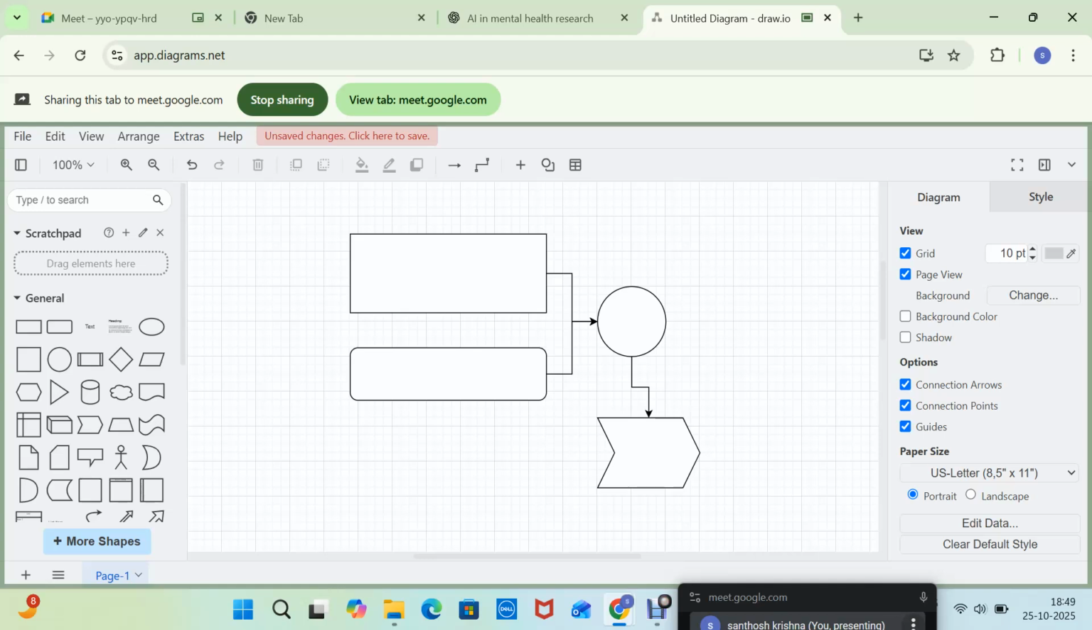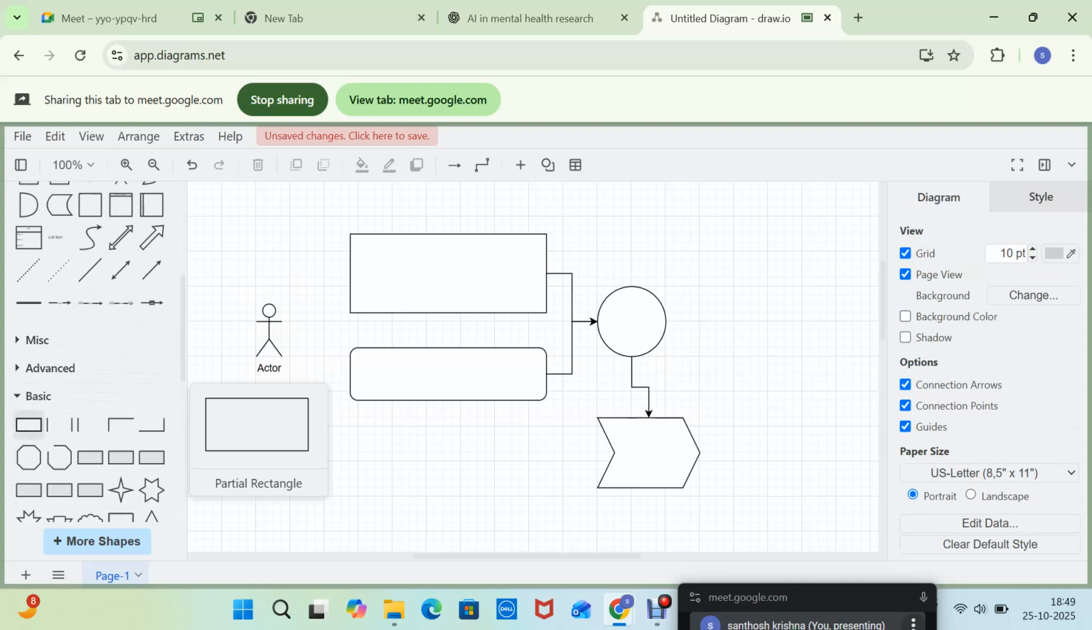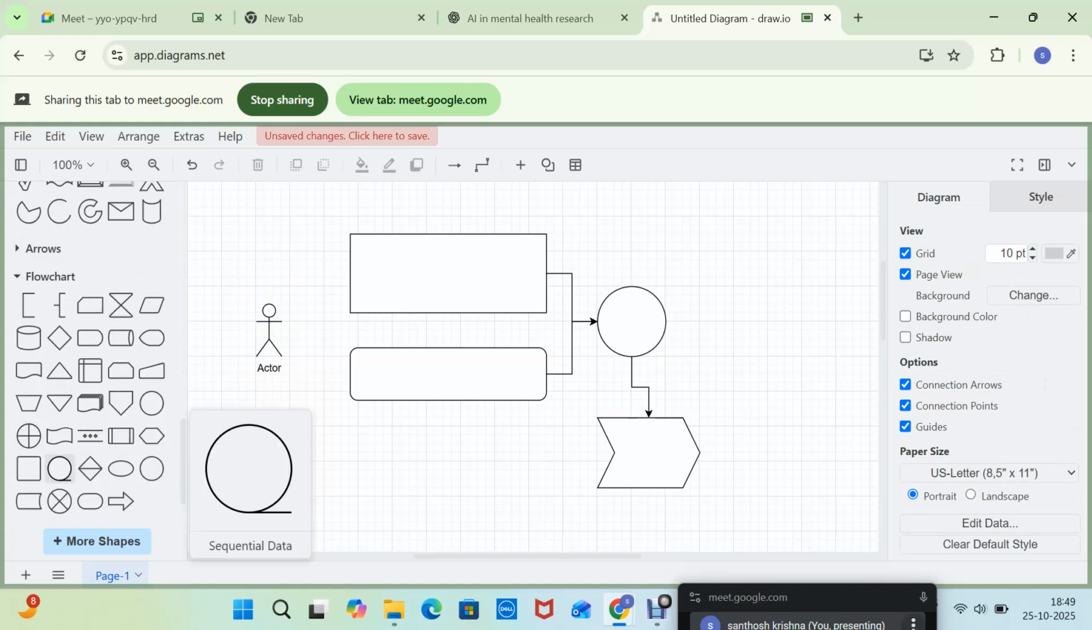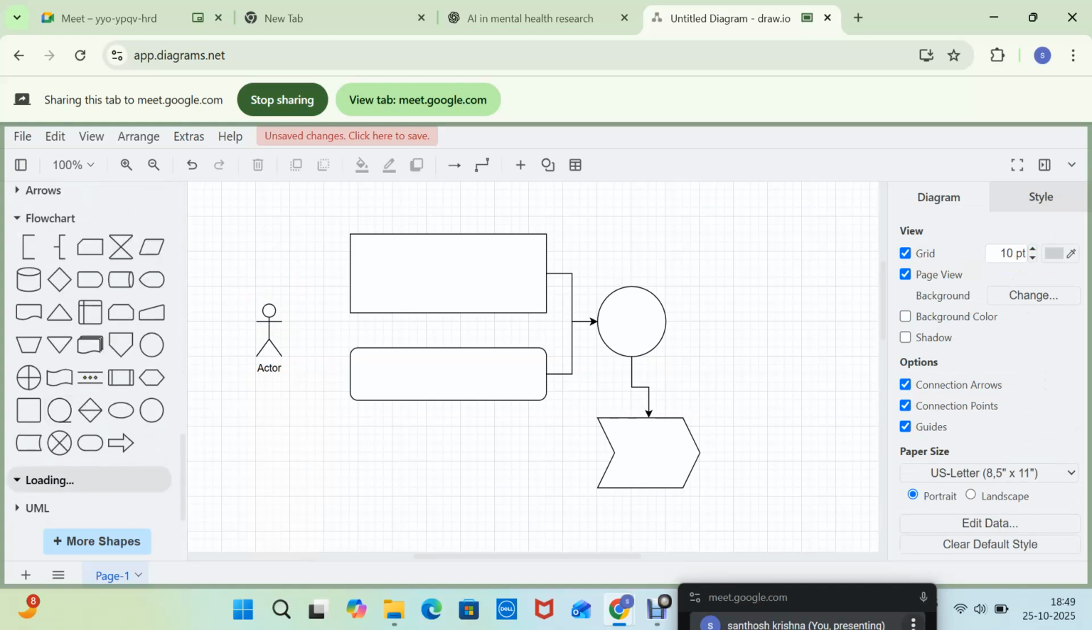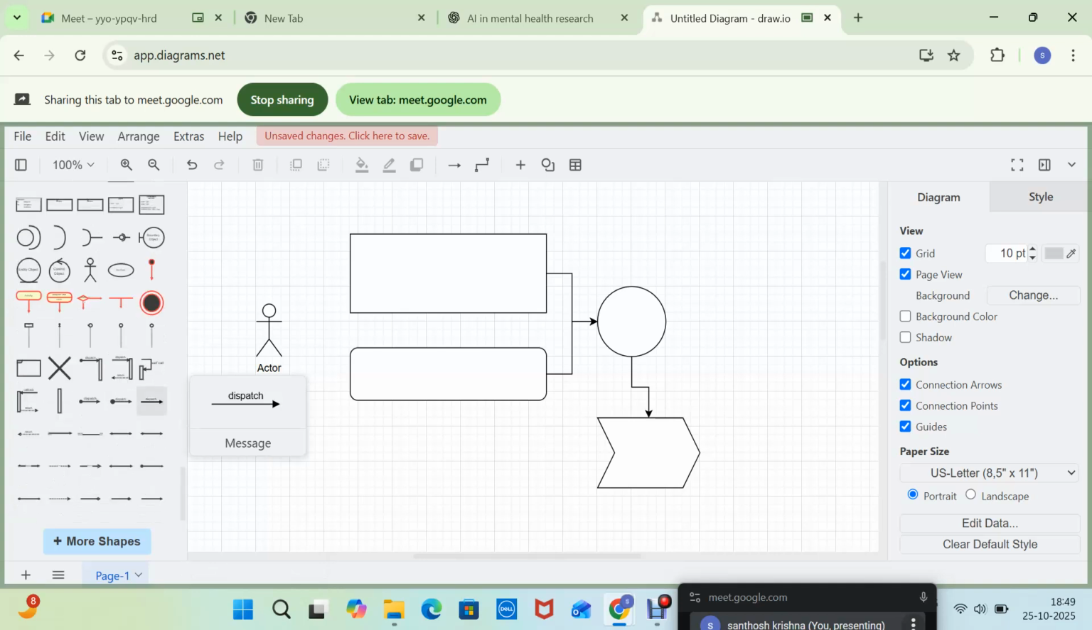Even if you look inside them, many mistakes will be there, spelling mistakes will be there, because they will not read all those things. If you want basic shapes, you can take them. Or if you want to do some flowcharts, you can use it for that. Or if you are doing entity relationships, you can use those. And if you want to use any UML diagrams, you can use those too. For that also you can use this draw.io.